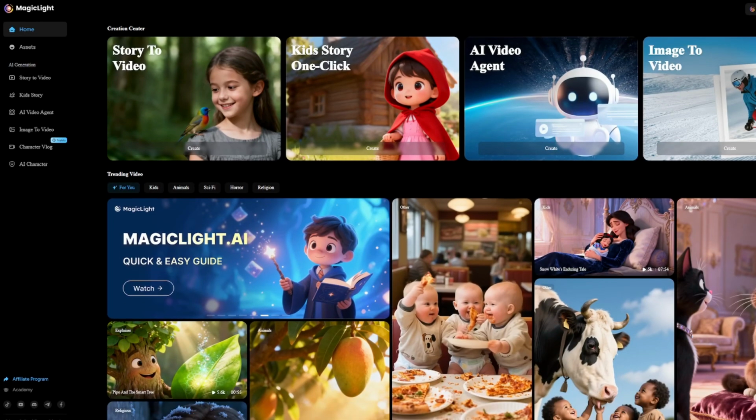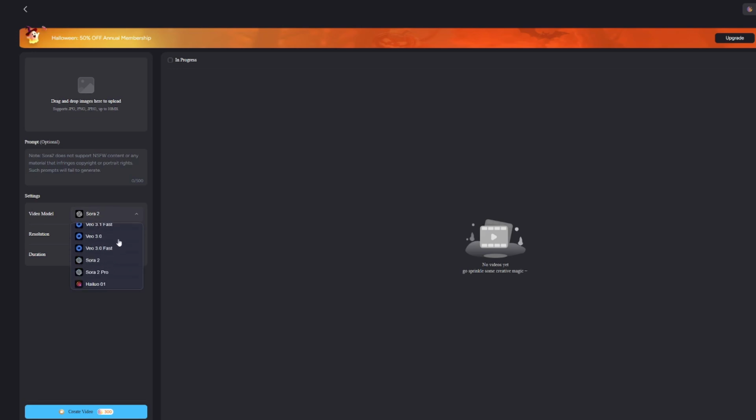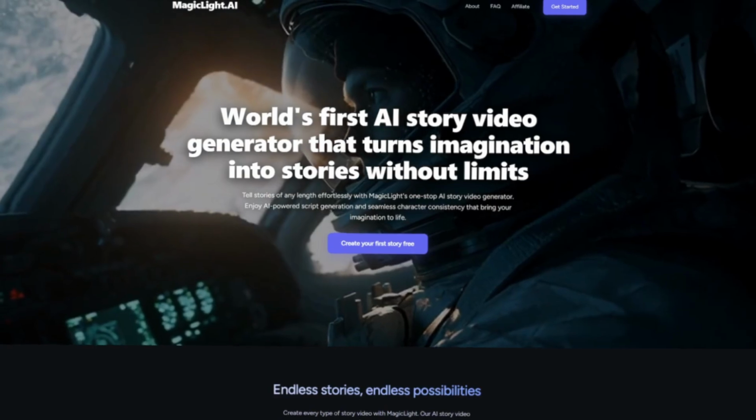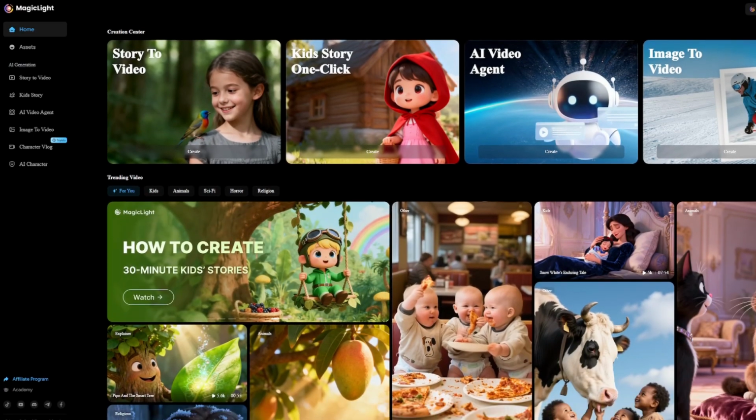I just found the best website for creating long AI videos. It even lets you use Sora 2 for free. It's called MagicLight AI, and it has seriously impressed me. Here's exactly how to use it to create Hollywood-level videos without having to pay anything.